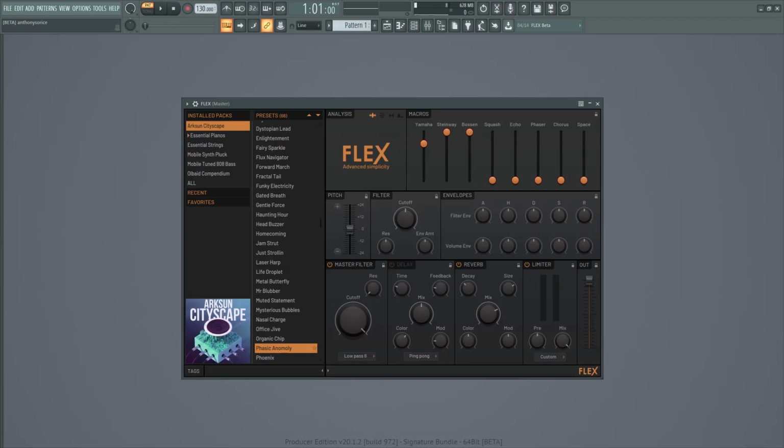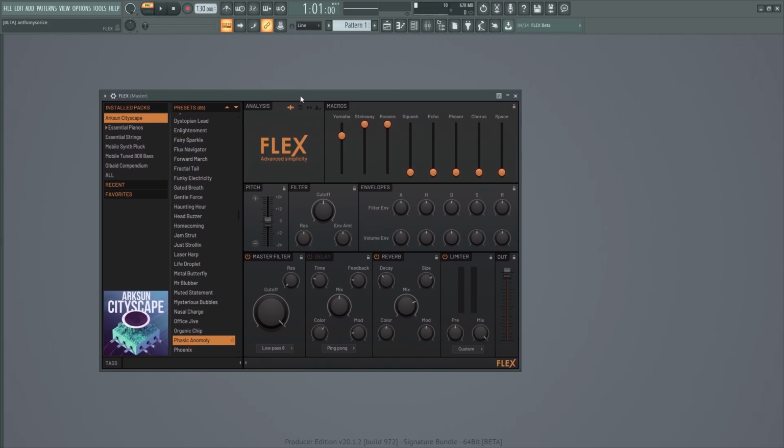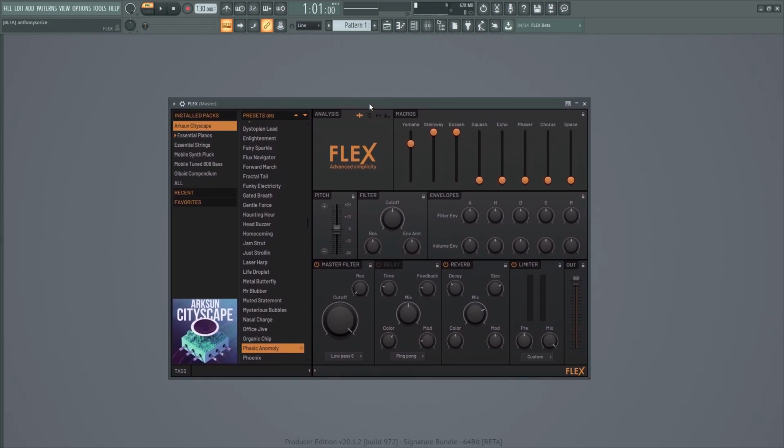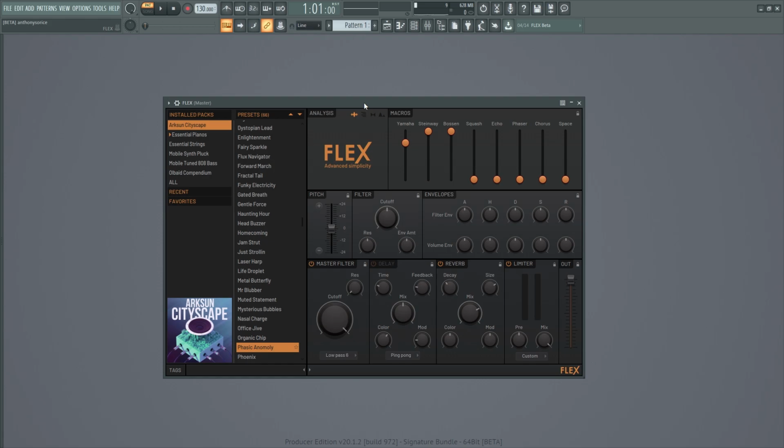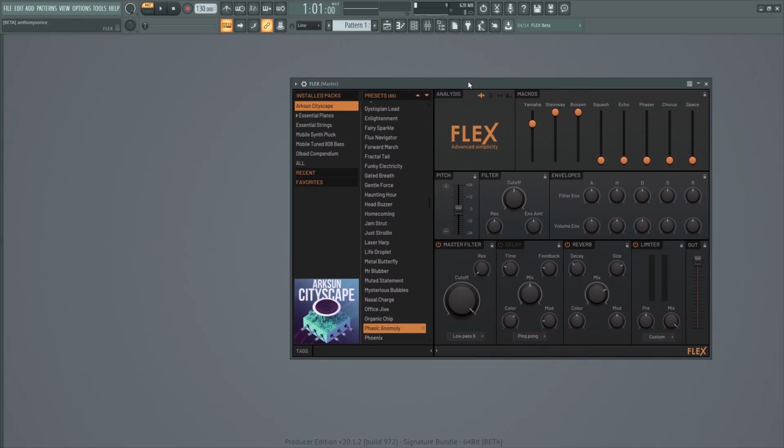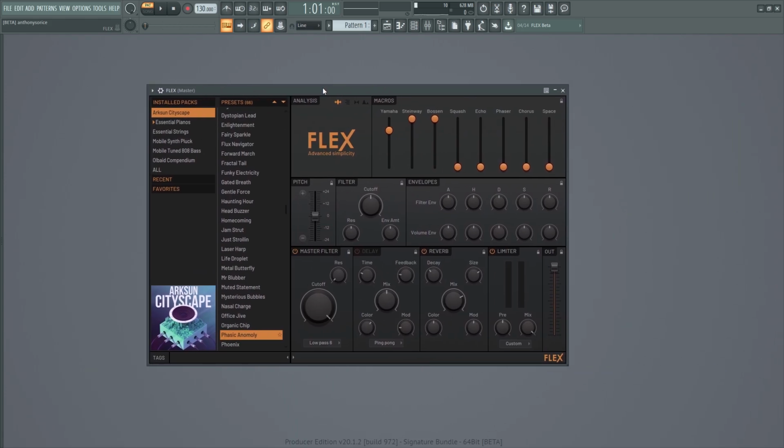Yo, what up, everybody? So recently, FL Studio announced their new free VST plugin called Flex, free for registered FL users. And I just downloaded the beta of it, and this is it.